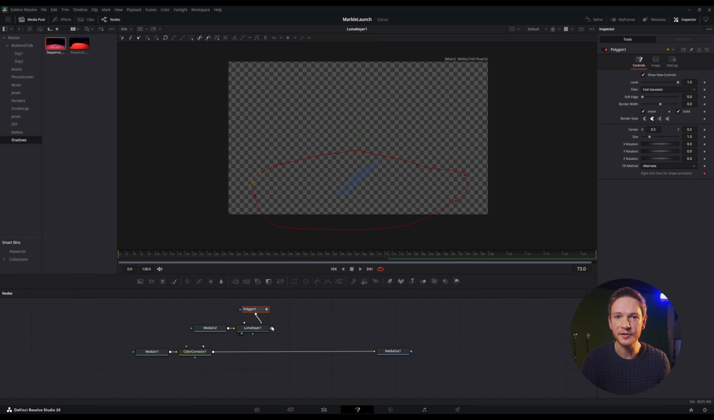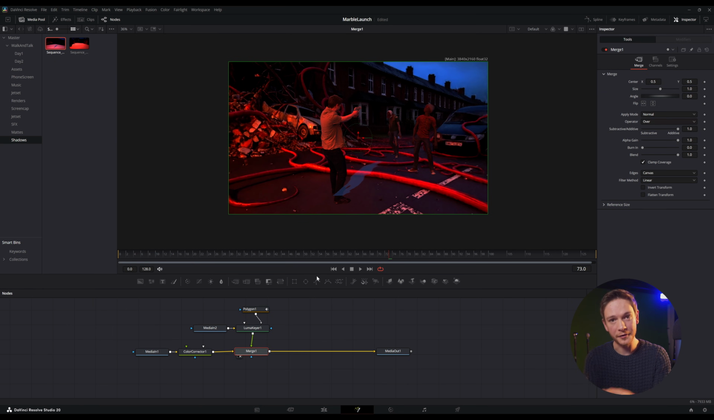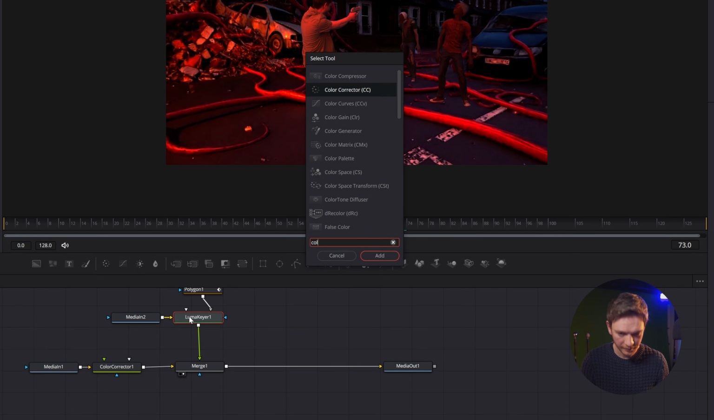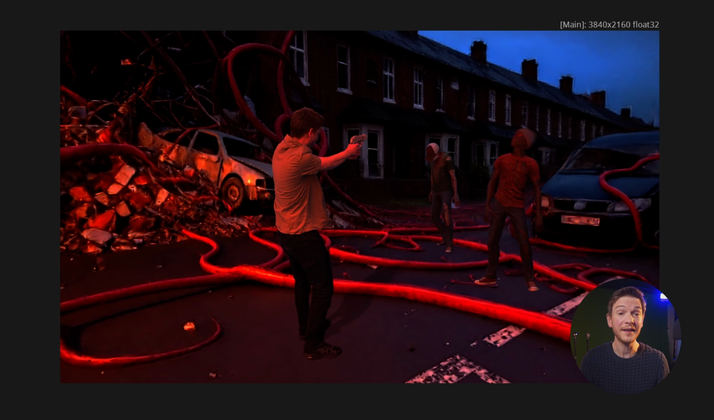So now we just need to merge this with our footage. Let's take the output of the luma key and hover that over the end of this color corrector. And it's going to create that merge for us. Let's view that. Now we can see our shadow is over the top. The reason the shadow isn't the right color is because we were casting onto a white plane. Let's get another color corrector node and place it after the luma key. So shift space, color corrector. And that looks pretty good, actually.